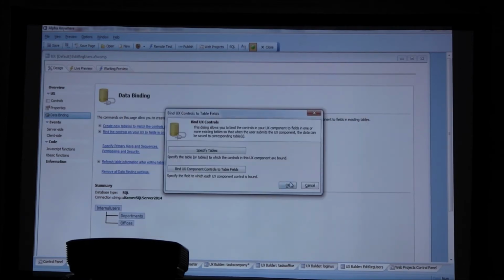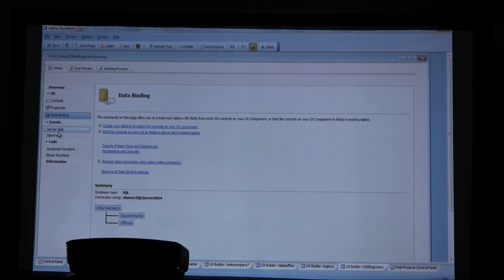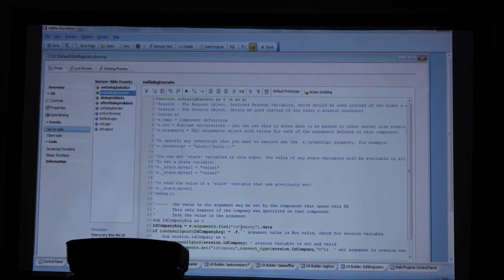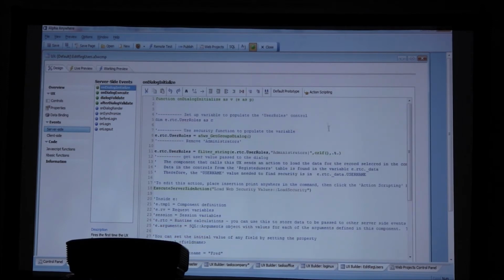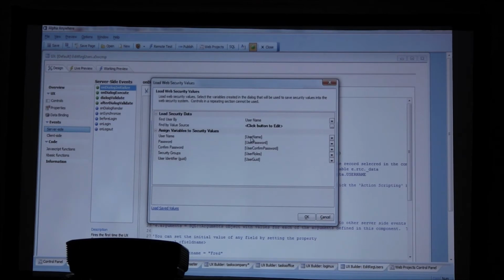In fact, if we look at the events, if we look into server-side events, we're going to initialize here. We load the security values, and what we find is the username is linked to security through this, and we also already saw in the data binding how the username is also linked to the users. So once the user logs in, we now can get information from both areas.